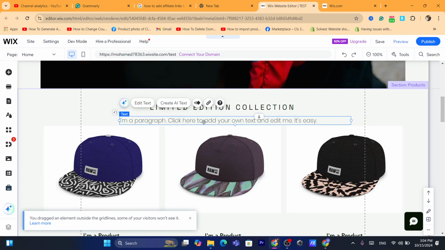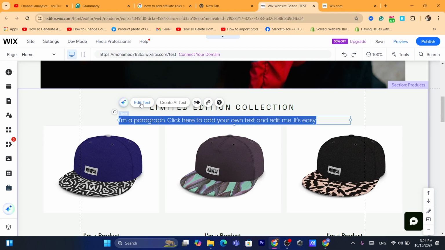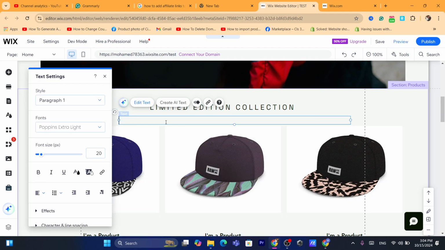Now after you add it anywhere here, you want to click on it, it says edit text, okay? After, guys, you click on edit text, I'm going to remove this whole text because this has nothing to do with my website. Now I'm going to add a new text. For example, if you are interested in this product, click here. Okay, so I have the text, I changed it to if you are interested in this product, click here.